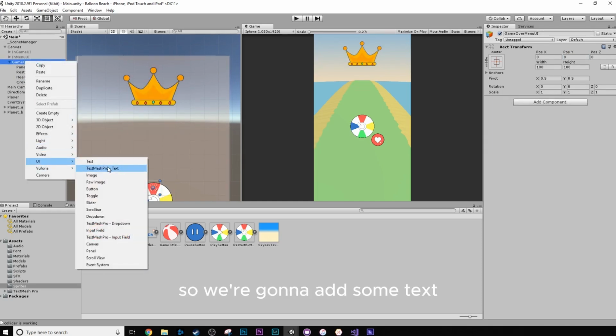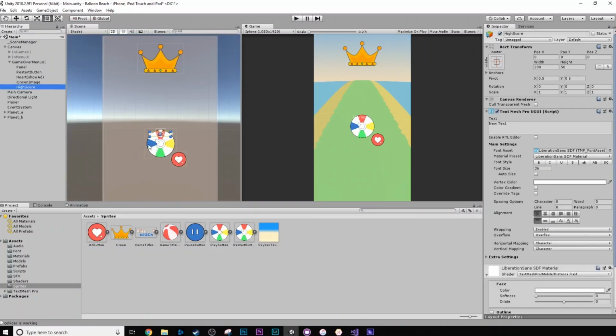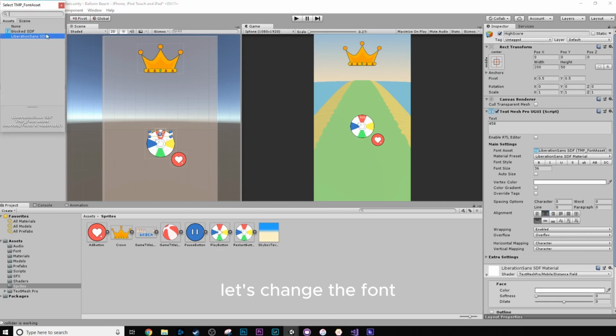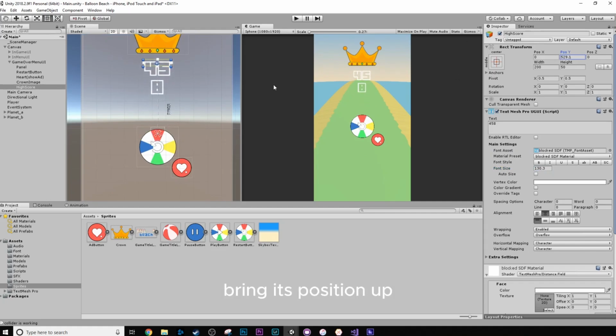Next thing we want to do is add some text. So we're going to have some Text Mesh Pro text. I'm going to call this high score. You know the drill by now. Let's put in a number, 458, or whatever you want to name it. It's one line above the center. Let's change the font. Let's change the size. Bring its position up.